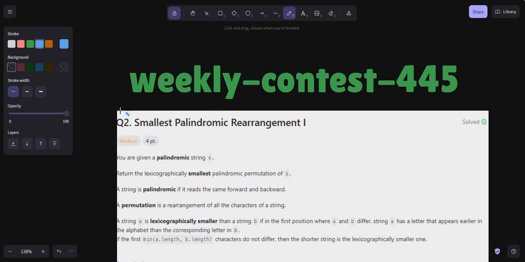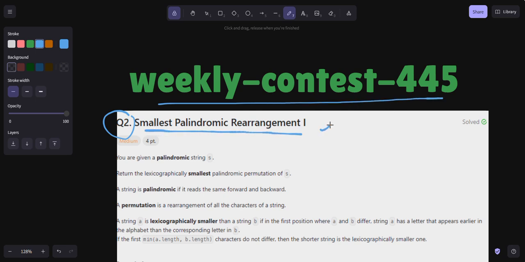So now we are going to solve question number 2 of weekly contest 445, smallest palindromic rearrangement 1. Okay, so let's read the problem statement first. You are given a palindromic string S. We have to return the lexicographically smallest palindromic permutation of S. A string is palindromic if it reads the same forward and backward.